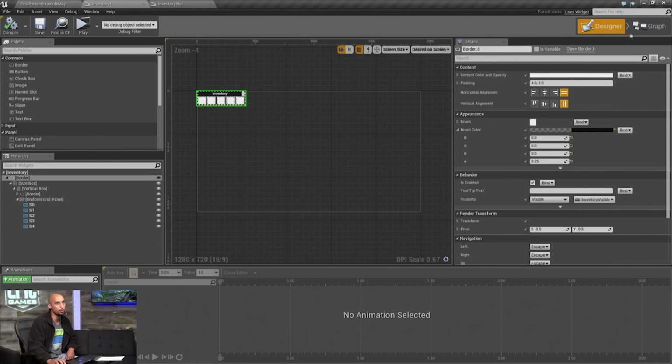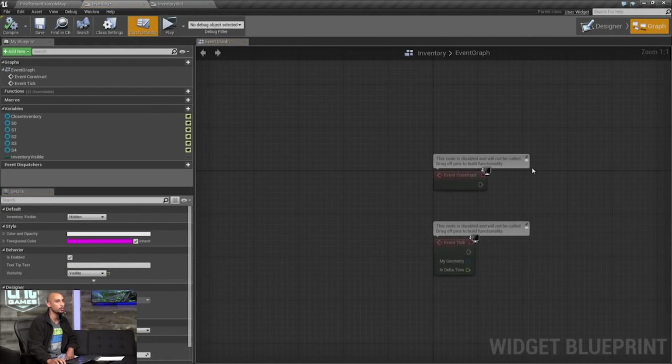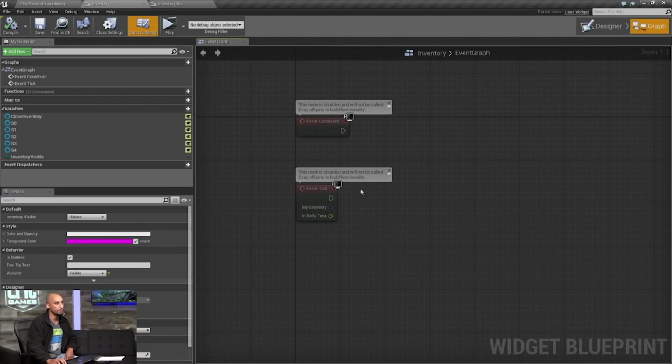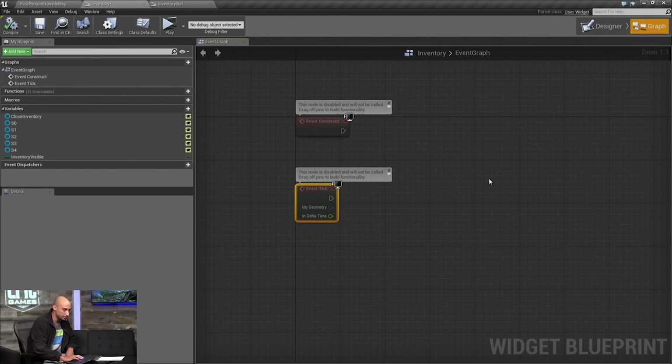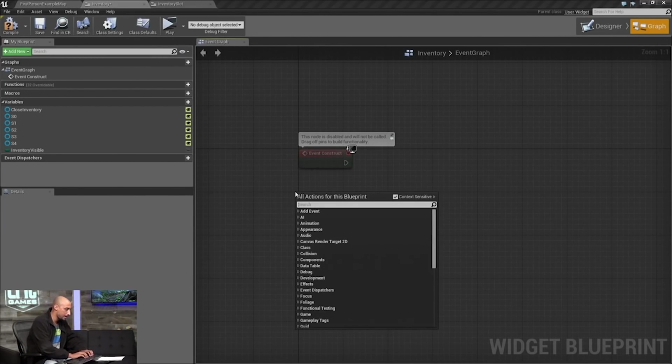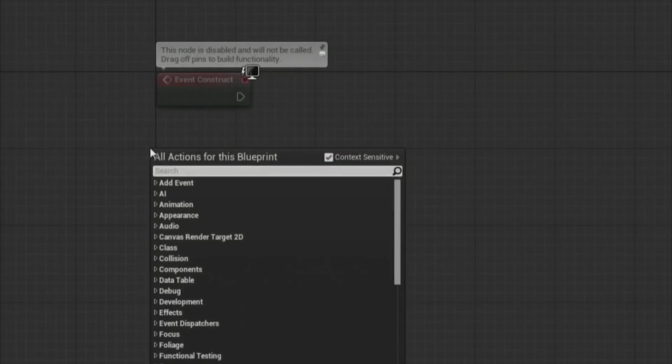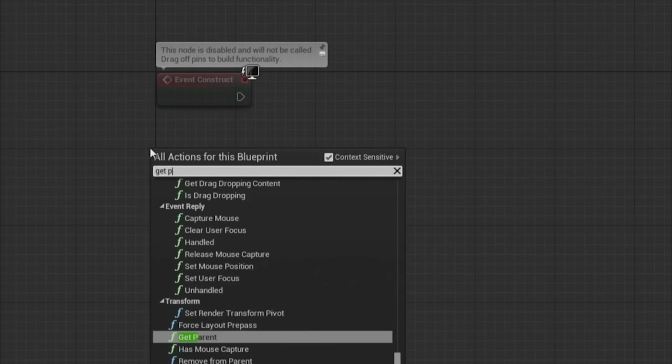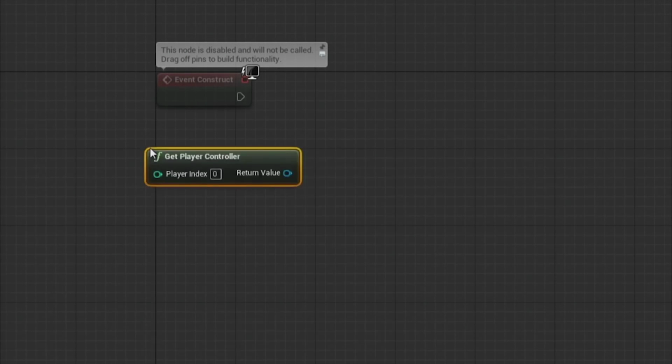There's one more thing that we'll do. We'll hop over to the graph real quick. So inside of our graph here, we're going to kill the event tick. We don't need that, so I'm just going to delete that. We're going to keep our event construct here. We are going to right-click in the graph, and we are going to, let's get player controller is what we want. Pretty sure that's what we want here.